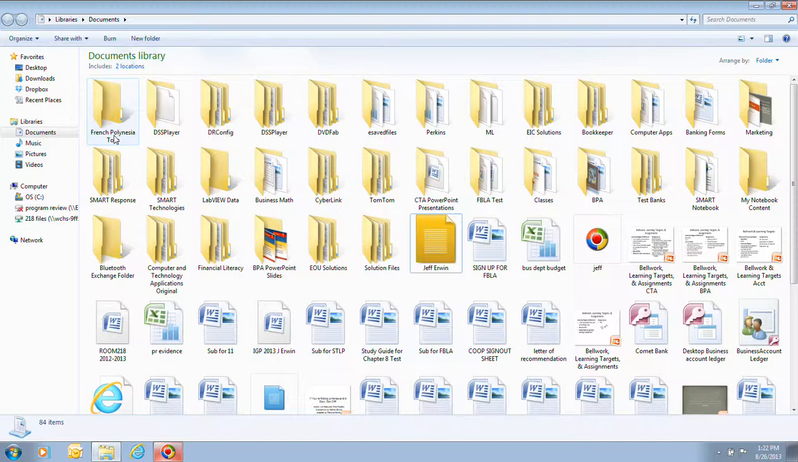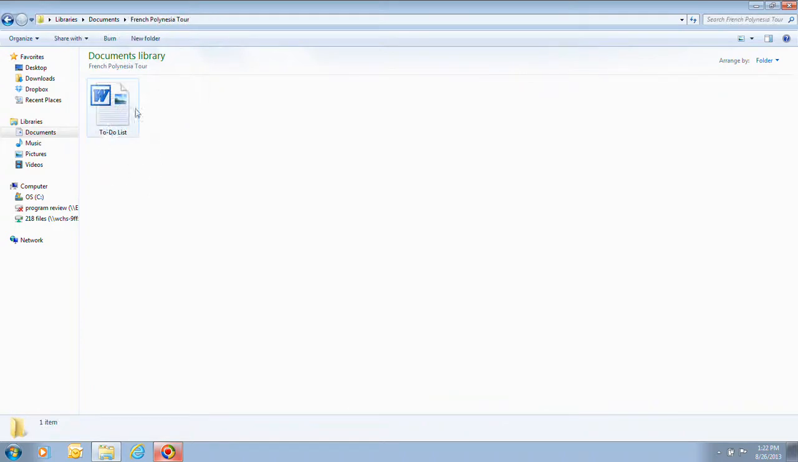Now you notice that the to-do list is no longer where it was. If I double click on this folder, the to-do list is now in there. So that has moved this file from the My Documents, where it originally was, into the folder in My Documents called French Polynesia Tour.